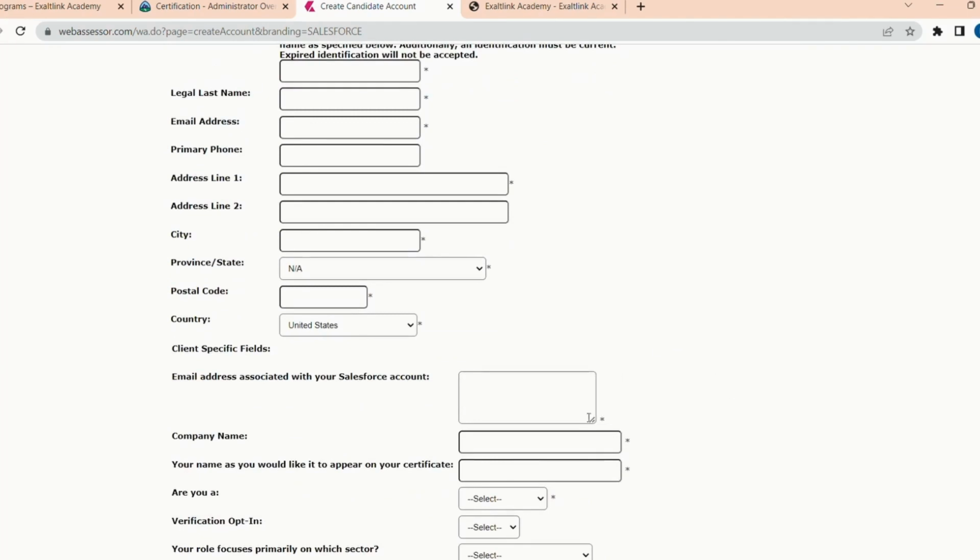And after that, you'll find a field named email address associated with your Salesforce account. So what you can do is give your Trailhead email address, that is fine. That is, the email address with which you have registered for your Trailhead account. So that is what I meant by, you can give that email address here.